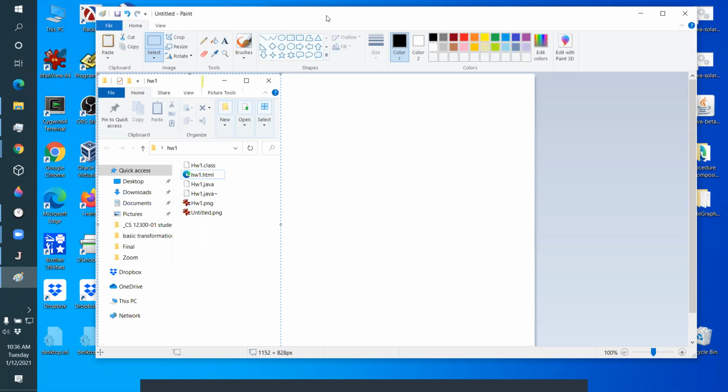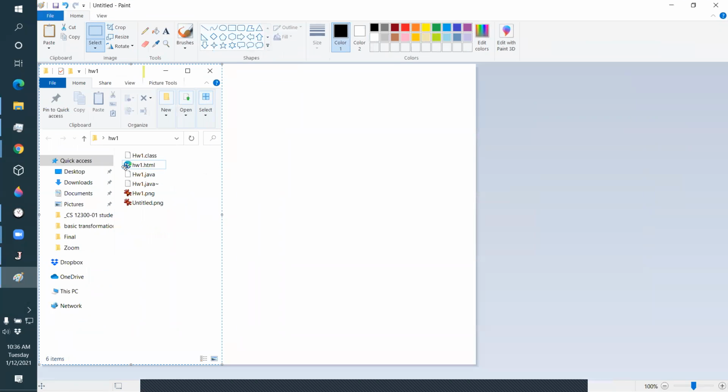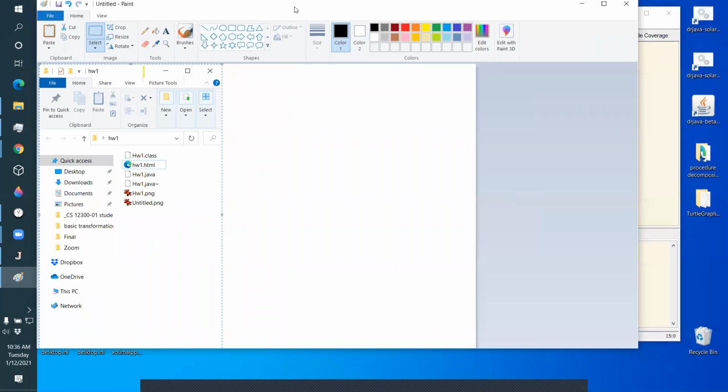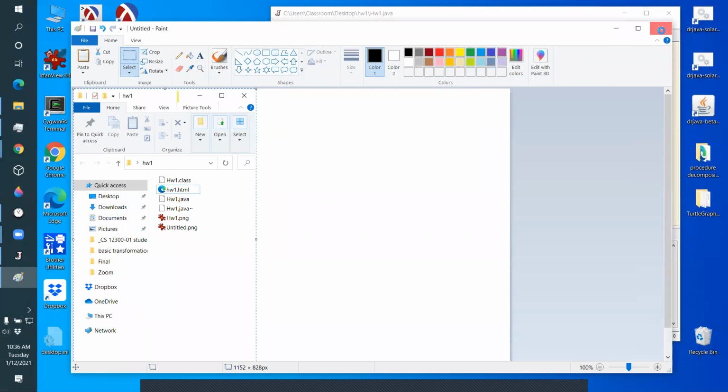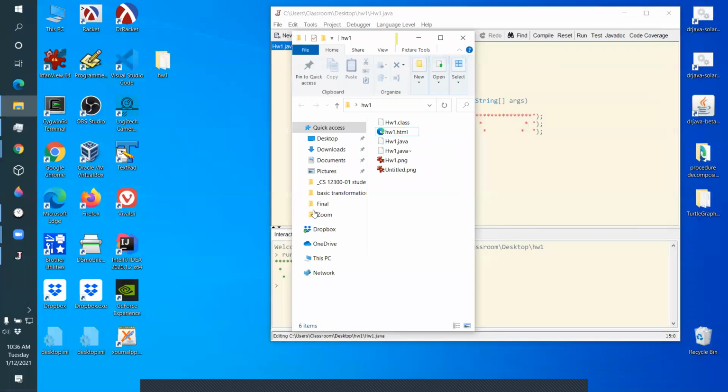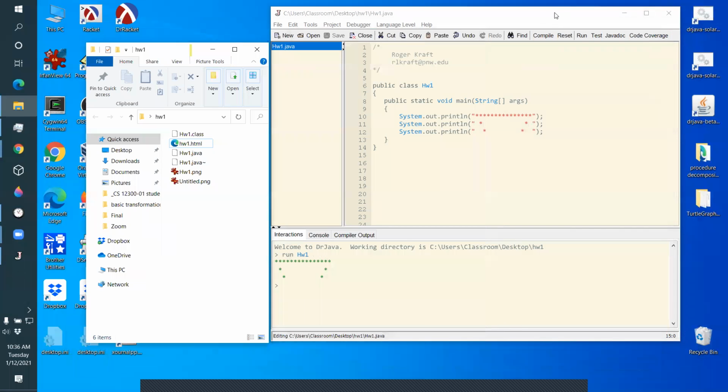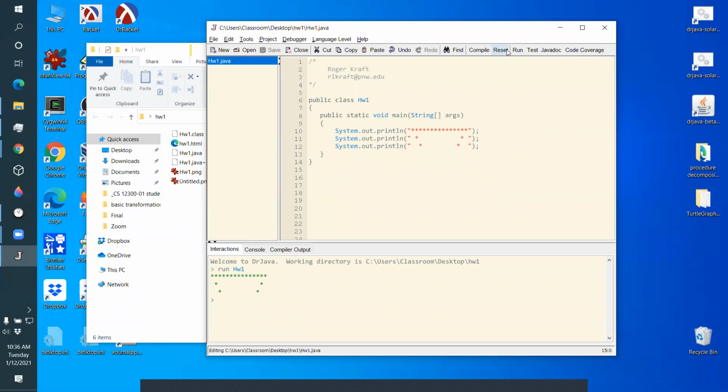So I've got a screenshot of that folder, which isn't very useful to me, but the Alt print screen key combination takes a screenshot of whatever is the front window on your desktop. Like right now, this is the front window. So if I hold down the Alt key and tap print screen, now I just took a screenshot of this window.